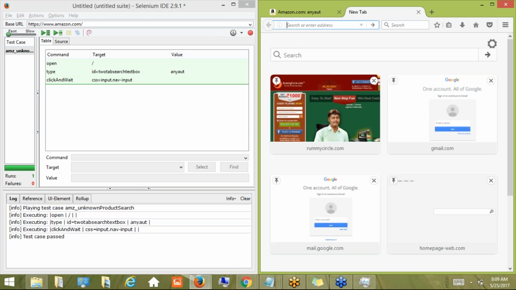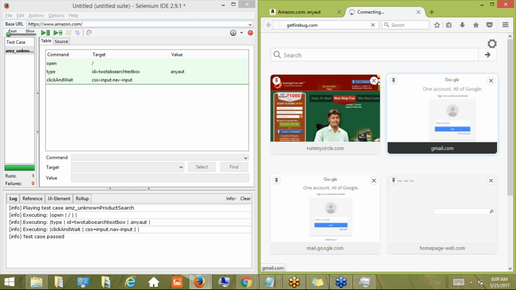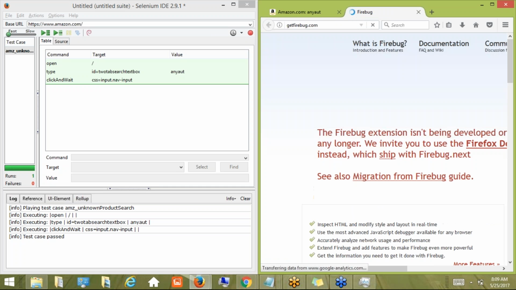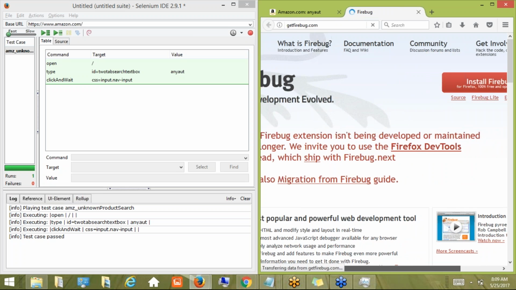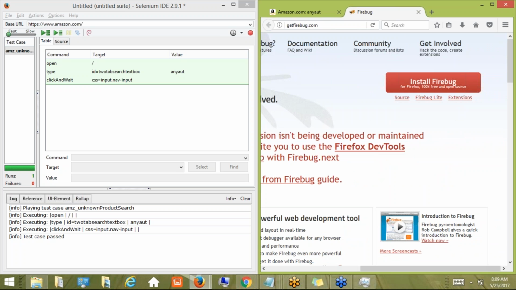Do you need Firebug? Because I know it kind of changed a little bit. I don't know if it is. Oh, look at this, guys. I hate it. It says it isn't developed or maintained any longer. We invite you to use Firefox Dev Tools. It's no more maintained, but that's fine. We'll use it till we figure out the Dev Tools.